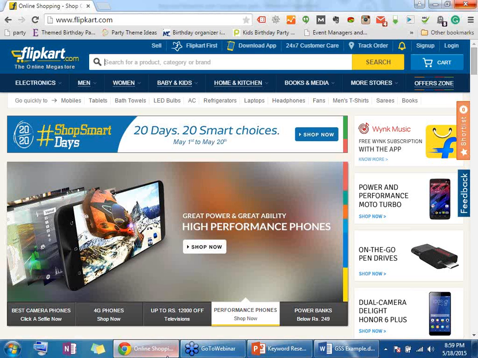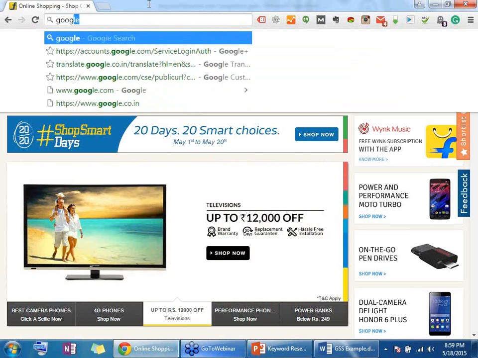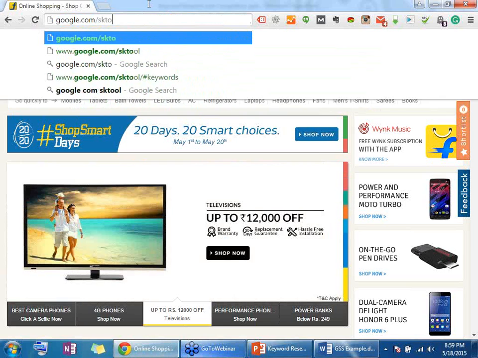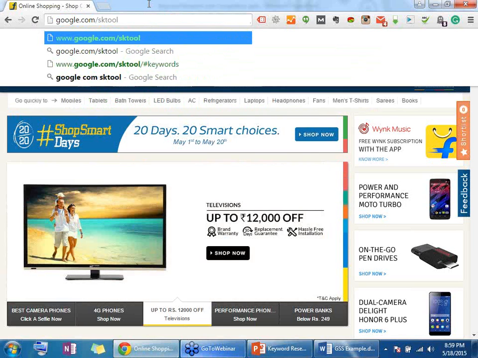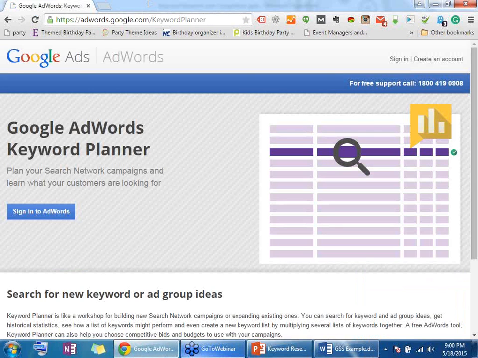What is that tool? Go to google.com/sk2. That's a short URL, google.com/sk2. So click on that option. Now, it's the Google AdWords Keyword Planner. Remember, this tool is used for both paid marketing and non-paid marketing. But this tool was actually created for paid users, which is AdWords. That's not a big problem. Normally we can sign in and use it ourselves as well.